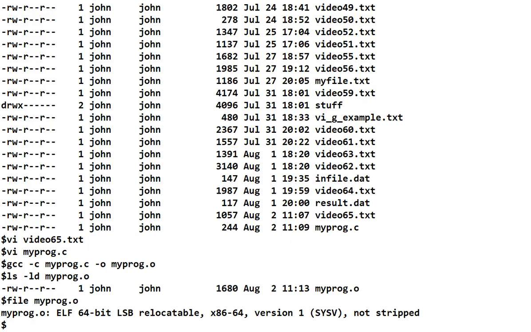It's x86-64, which is really AMD64, but they didn't want to say Intel 64 and AMD64, so this is the neutral term for a 64-bit CPU architecture that AMD and Intel make. And it tells you this is not stripped, so it has not removed some extra information that's in there.